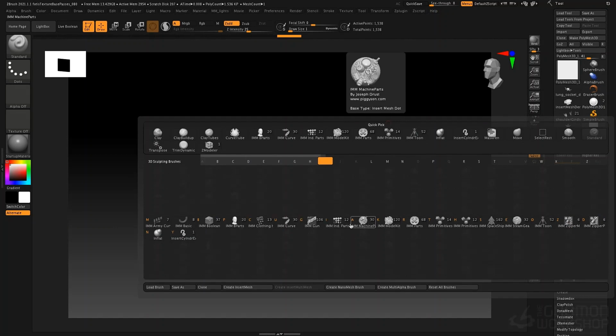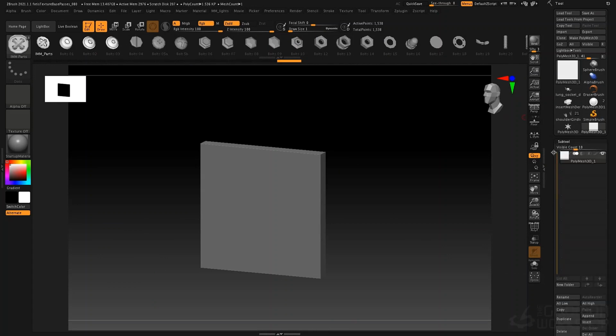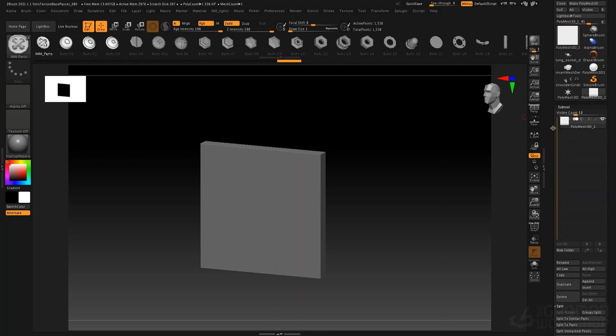So if I were to select one of these, say for example the IMM Parts brush, you'll see that I get a selector of different meshes up here at the top of the screen. Now, what the IMM brushes, or the insert mesh brushes, do is insert one of these meshes into an existing subtool. It will not make a new subtool. It inserts it into the existing one.